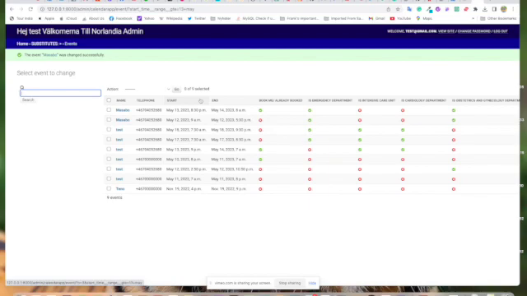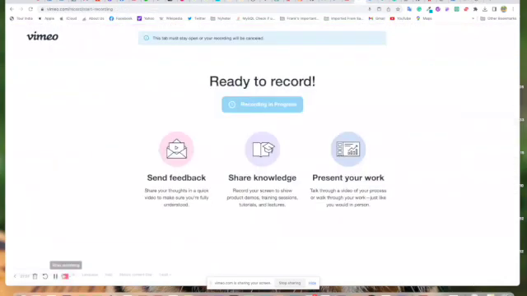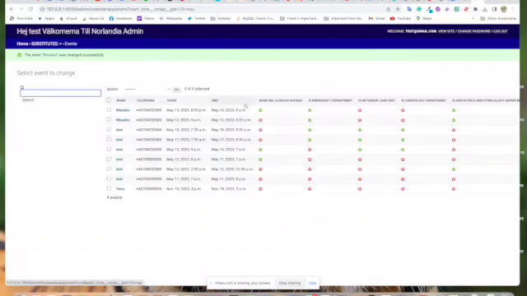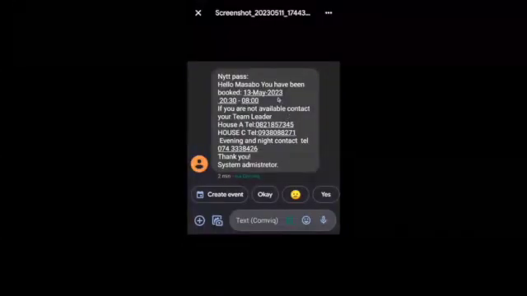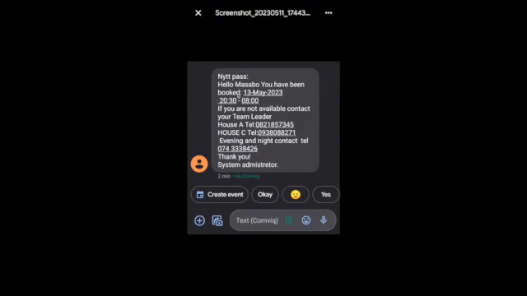When this person is booked, he will get a message. Let me show you how the message will look like. You'll get a message like this one. This message will tell you, hey, new pass, you have been booked to work on this date, as you can see, 8:30 in the evening to 8 in the morning.